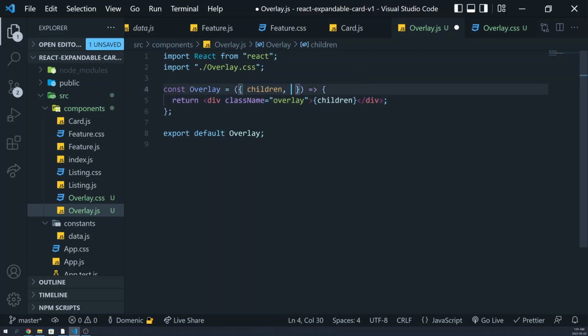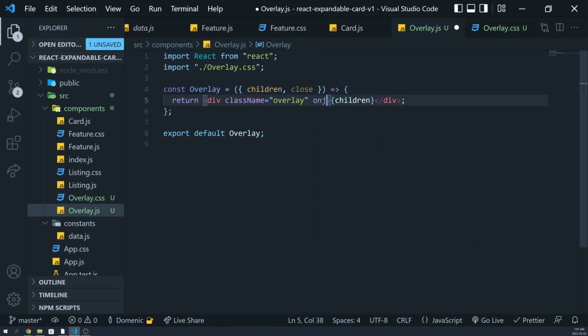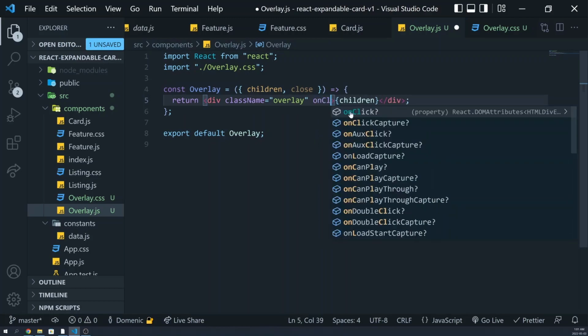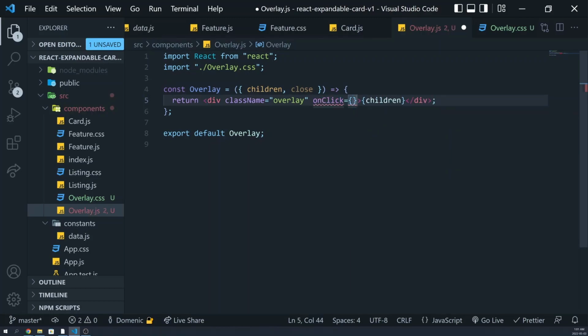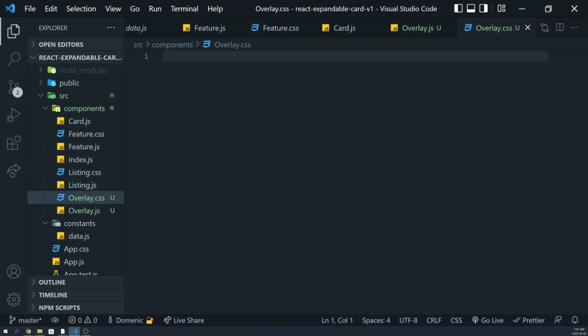The second prop we'll pass in, we'll call it close, and this will just be a function handler that when we click on top of this div, it'll close the overlay. So we can pass in an onClick, and this will be passed in the close function handler. Now let's style this overlay.